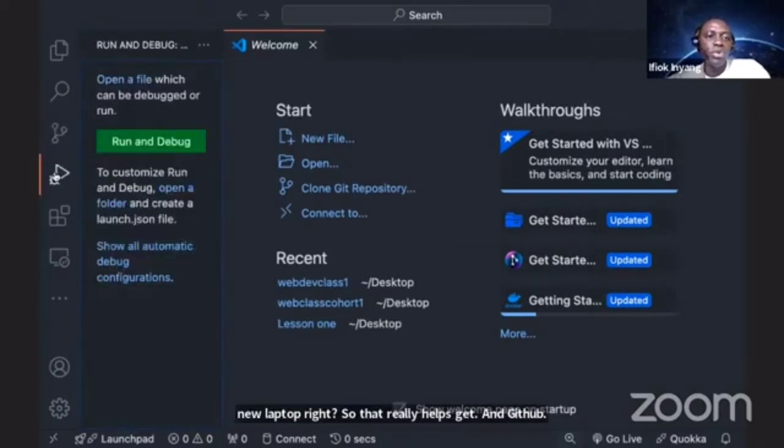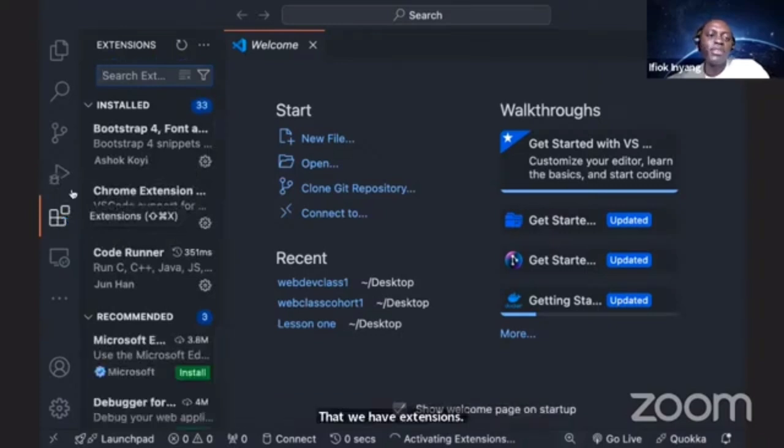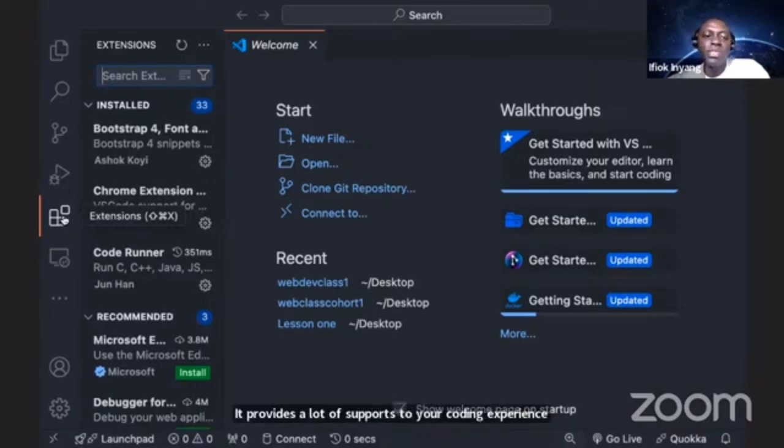We have this, run and debug. Then we have extensions. So extensions, like I said, it just helps. It provides a lot of support to your coding experience, right? Depending on the language you are using, there are a lot of extensions for indentation, extensions for colors. You want to change the color of the text, your code that you are writing, right? So you can do a lot of things there, colors changing.